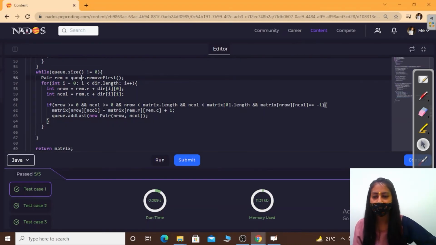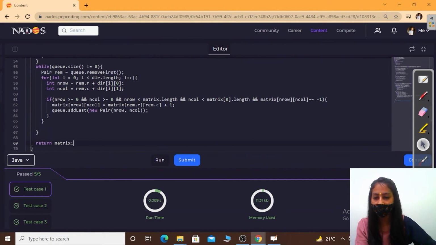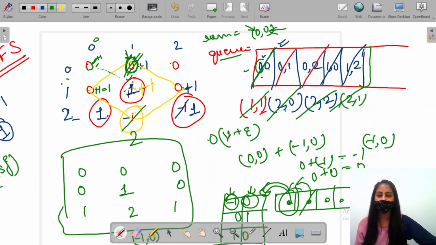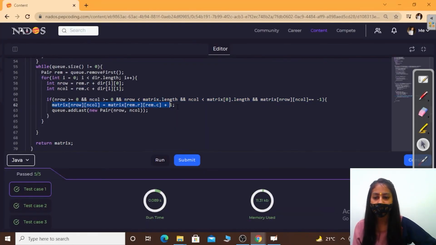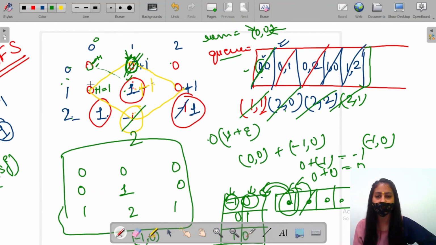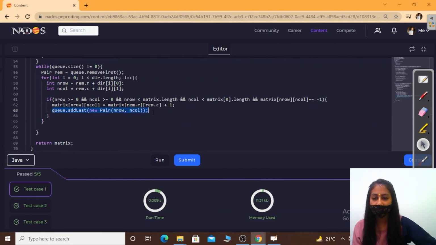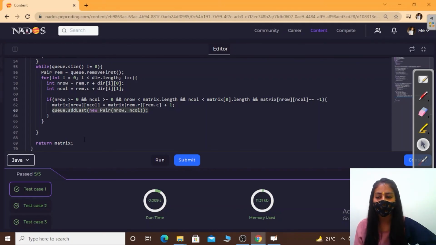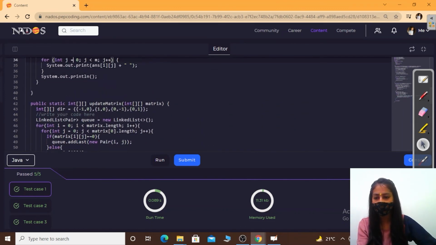So we take a direction array which contains all 4 directions. We calculate the value of the new row and new column. If this value is valid, that is, we are not moving outside of the matrix, and if that cell is unvisited, that is the value is -1, then we replace that value with the value of this cell plus 1. That is, this 0 is helping this 1 to fill its value. And we add that cell to the queue. Why? Because it is possible that this cell can now help another cell to mark its value. After that we return.